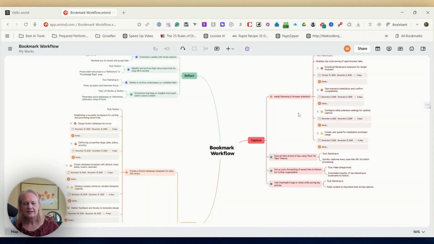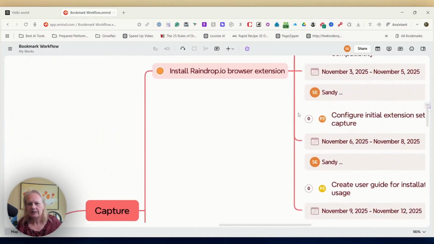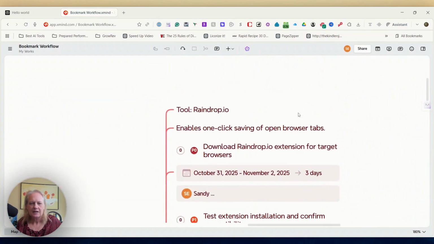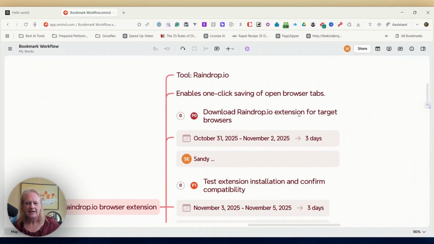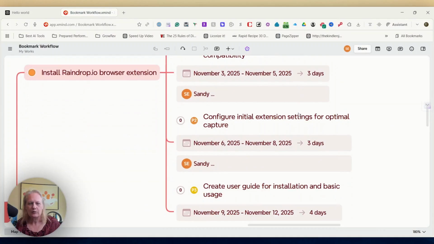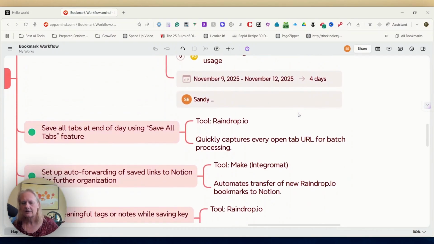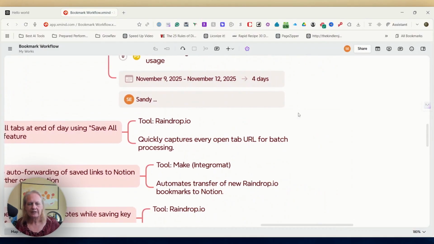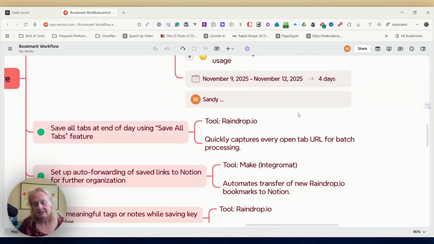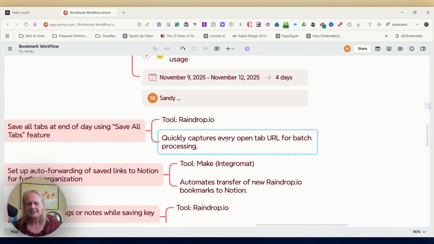Okay, so one of the things I think would probably be good for us to do here is go in and do a little bit of cleanup. I want to make sure that every task that we want to automate has a tool assigned and has an outcome. So if we look at the green tasks first, so saving all tabs at the end of the day using Save All Tabs feature. It's identified that we're going to use Raindrop for that, and it's going to quickly capture every open tab URL for batch processing, but it doesn't really specify the outcome.